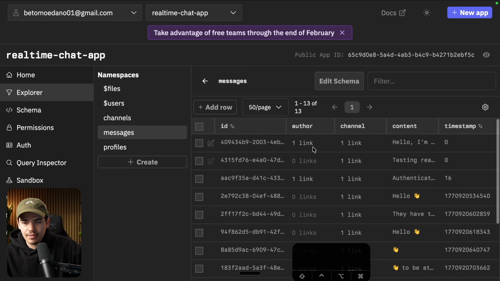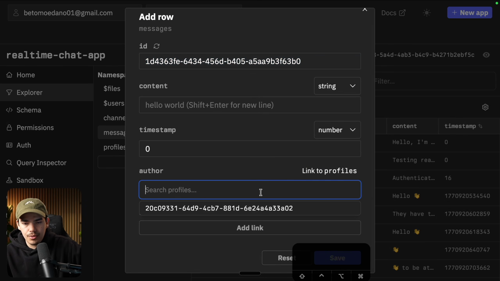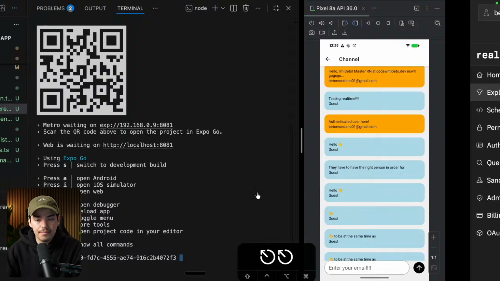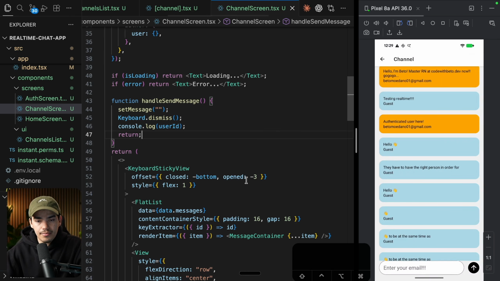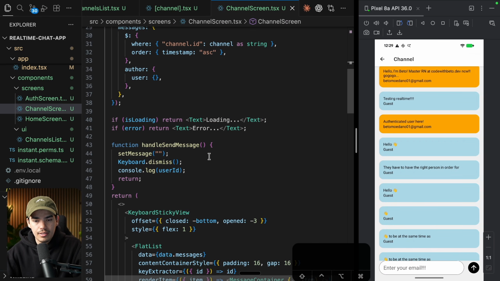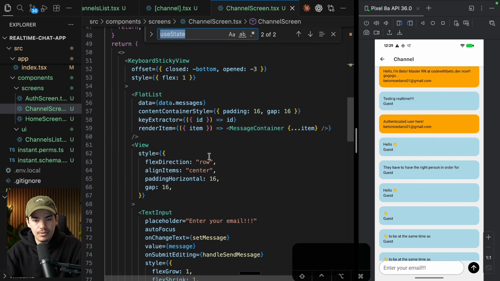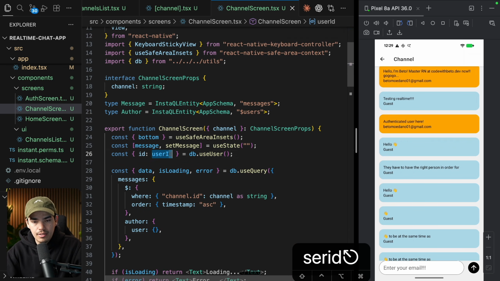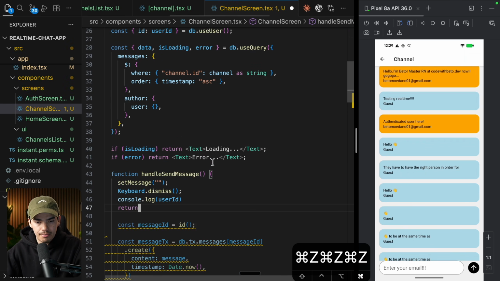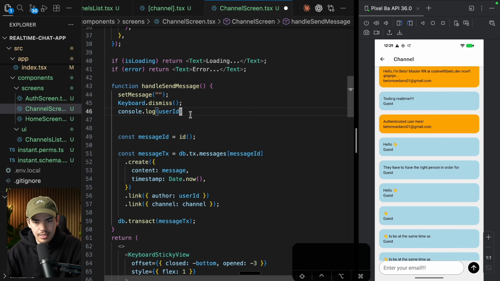The author, I can add a link. Ah, okay. So this is a different ID. Okay, that's why. So this is not the user ID. Yeah, so we cannot use this. Oh, by the way, let me bring this back. Like that.